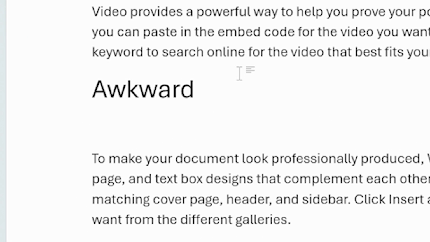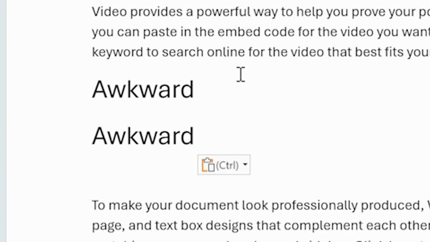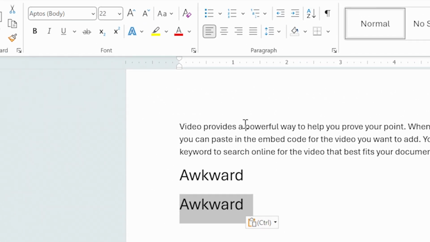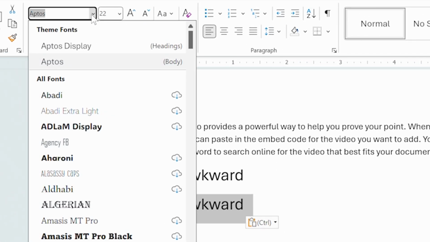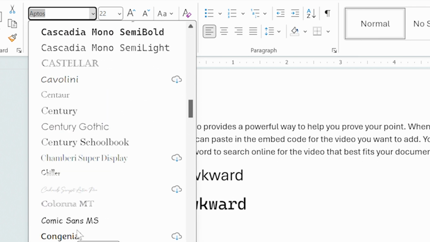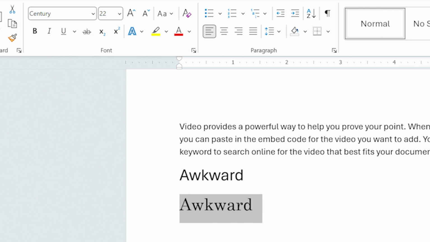Notice that the A and the W overlap with each other just a little bit because that's the rule that's used for this typeface. But what I'm going to do is select this entire paragraph, copy it, and paste it right down here. So now we have two instances of the word awkward. This one I'm going to change to a different font entirely. Let's see if we can set it to, I don't know, we'll go down to Century right here.